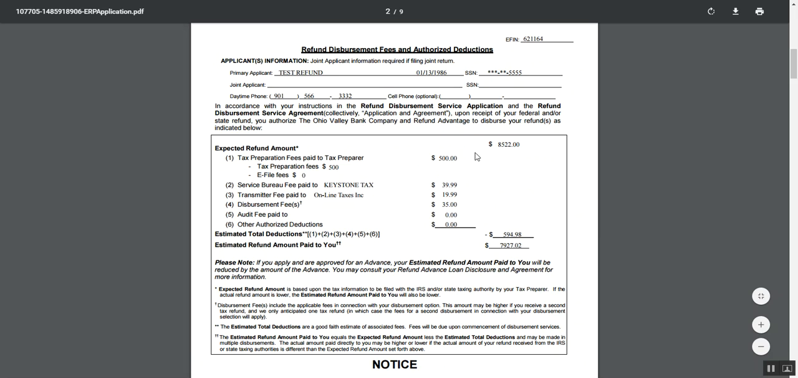So here it shows your client all their fees. So this is what their refund is, $8,522. You charge them $500. These are the bank fees and transmitter fees. And then this is what the total is with your fees and the bank fees. And this is what their amount is here after all the fees are taken out. So that's their amount there.